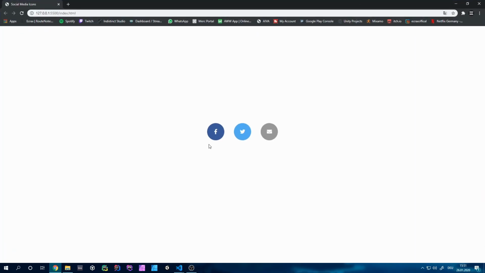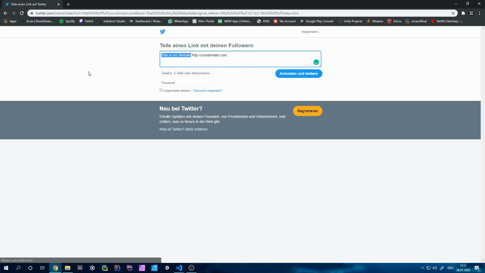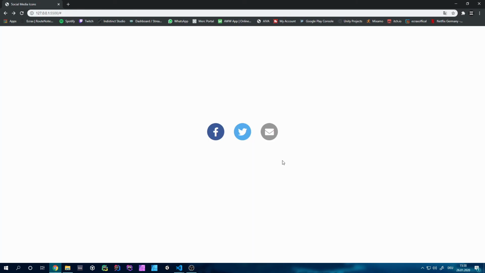Those are the icons, and yeah, you can change the font size to make the logos, the icons bigger and smaller. You can change the padding to give it more room, or just increase the size of the logos, the buttons basically. And if I would now click on the Twitter button, for example, I would get Twitter, and it would automatically paste "this is my website, http://domain.com" in there, or with the mail it would open my mail client.